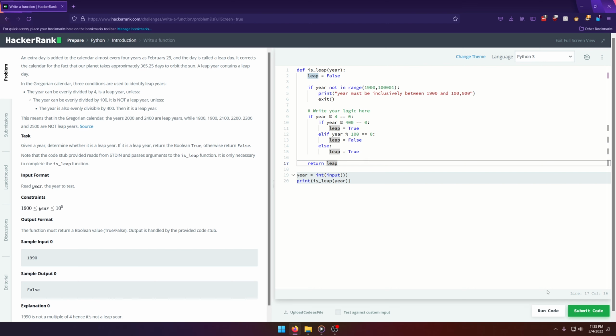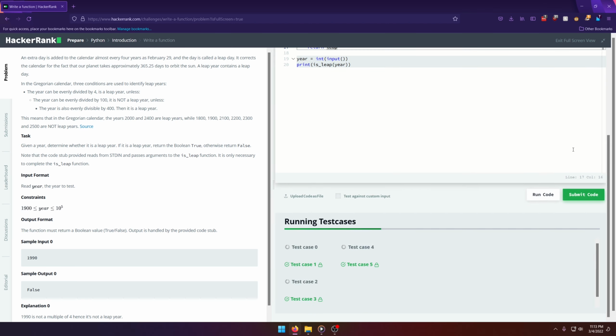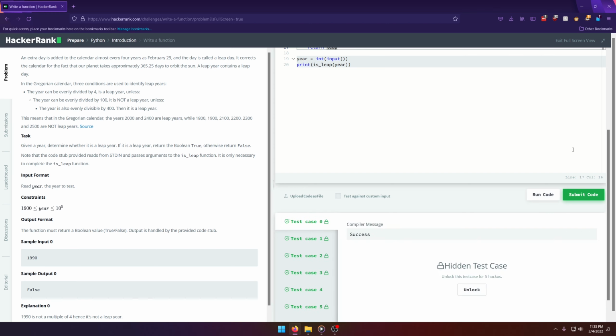Why don't we go ahead and run it? Our sample test case passed. So hopefully all the conditions they have for us pass. And they did. This was a medium rank challenge.